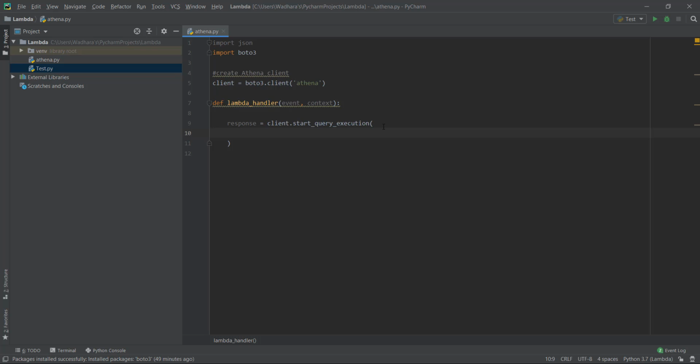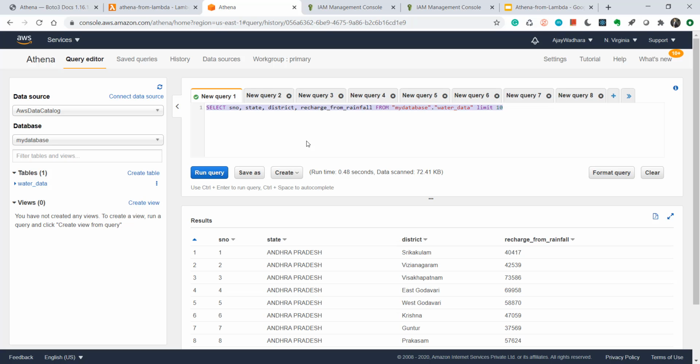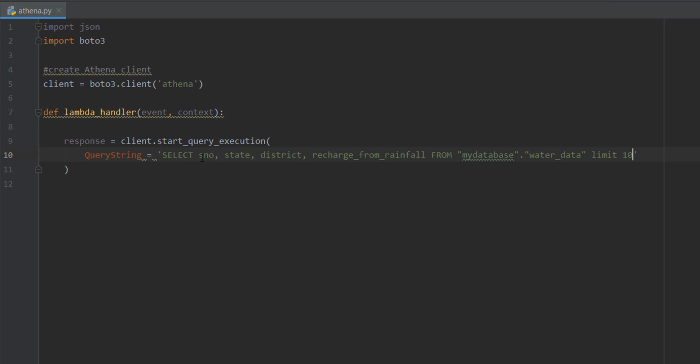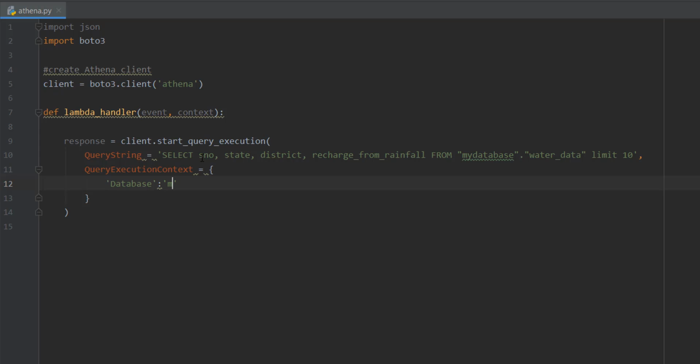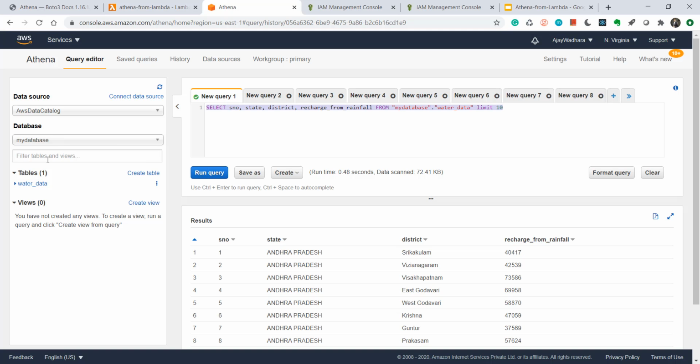Inside that, the first parameter is query string. I'll copy the query from the Athena console. Second one is query execution context. Here you provide the database which you will be calling. In our case, the database name is my database. You can always go to the Athena console to verify your database.